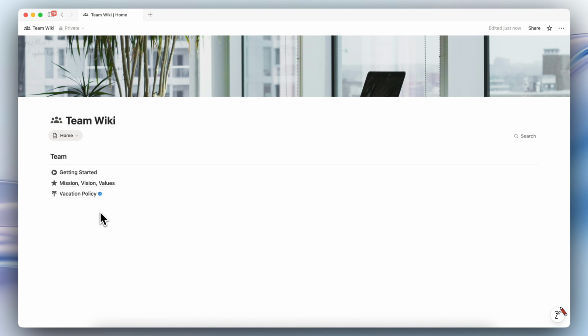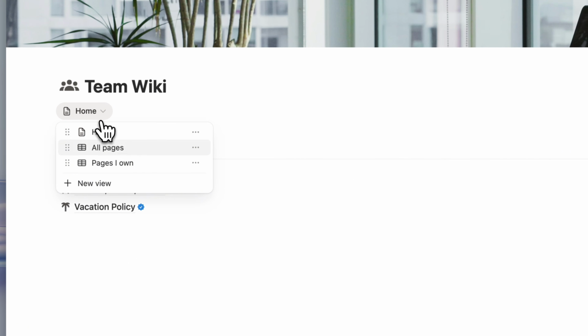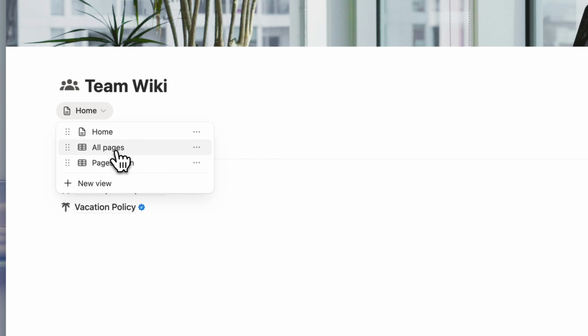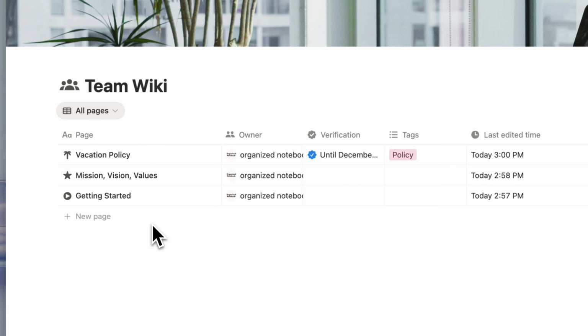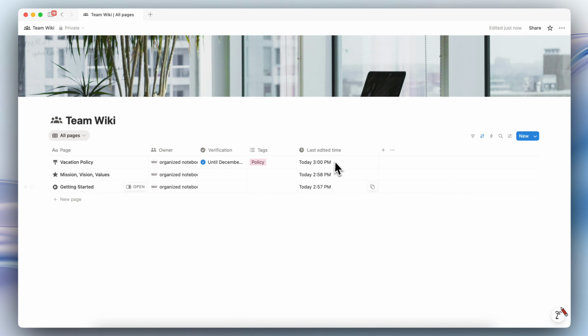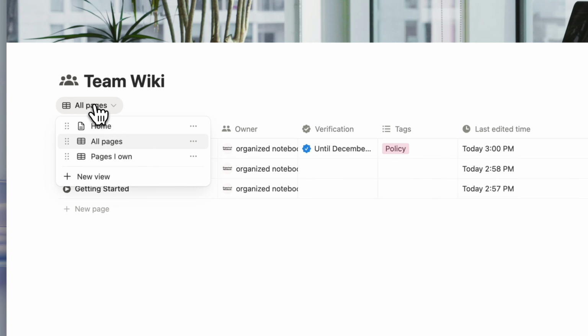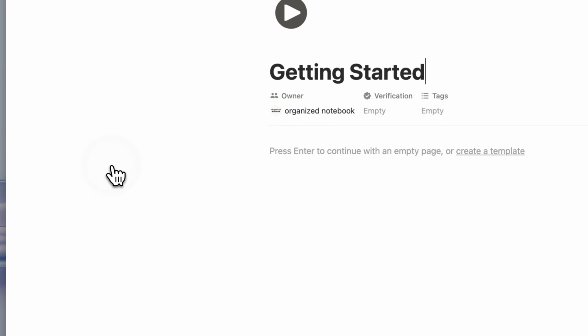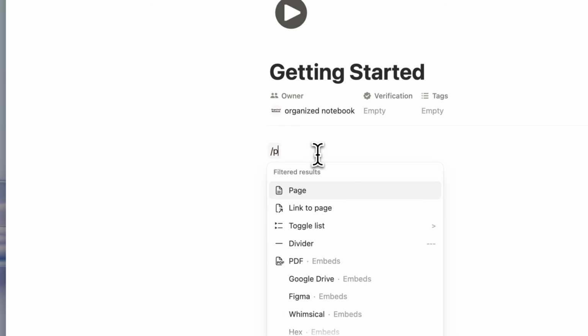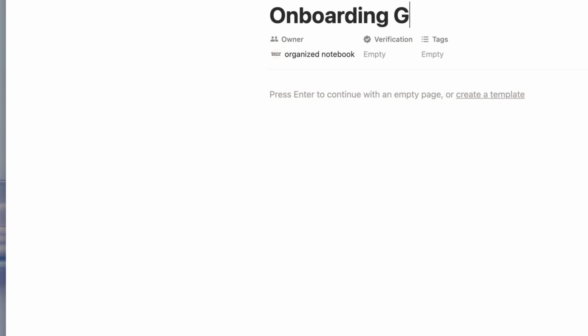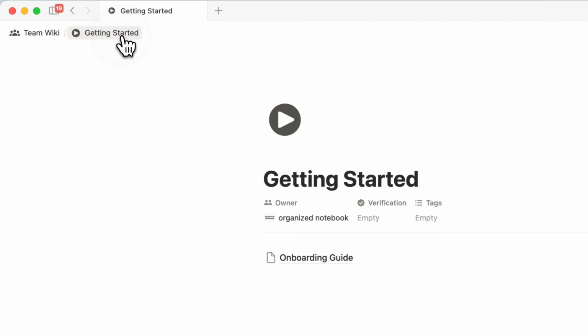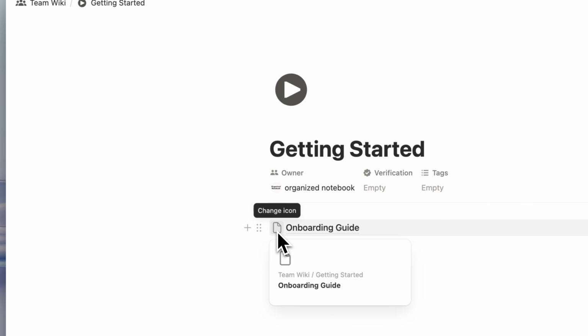The next thing we'll do is that I want to show that you can already see views, so you can see all the pages inside of here with its verification, all of the properties displayed here. And one thing that's interesting about wikis is even when you nest pages inside, so let's say that I have another page inside of here for onboarding guide. I'll put a tag here. If I go back here, you'll see that it's a nested page in here.